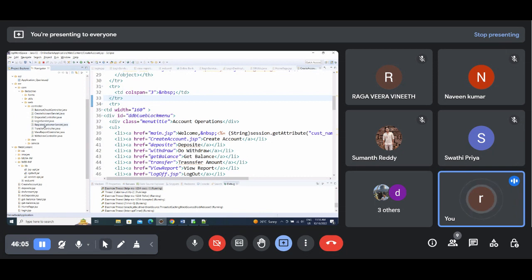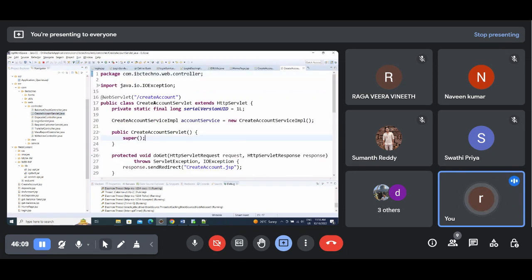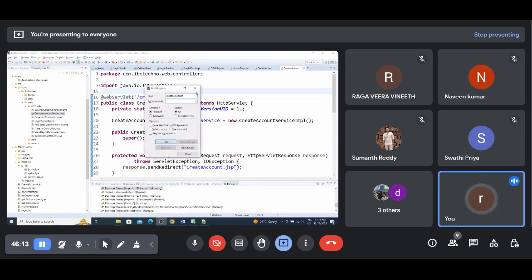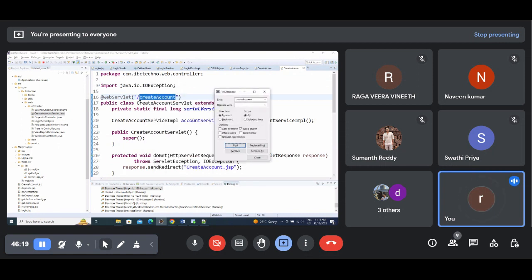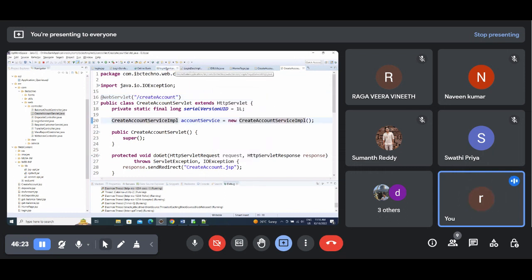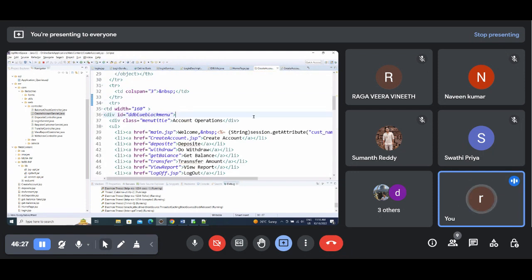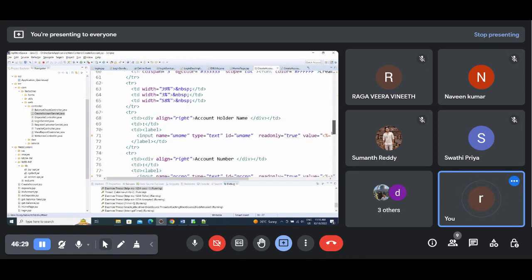So here now, see, create account servlet. This is the action. It will search, see, create account. This action is identified by the URL pattern. Once it is identified, then it will execute. Go and see what is the create account method type.